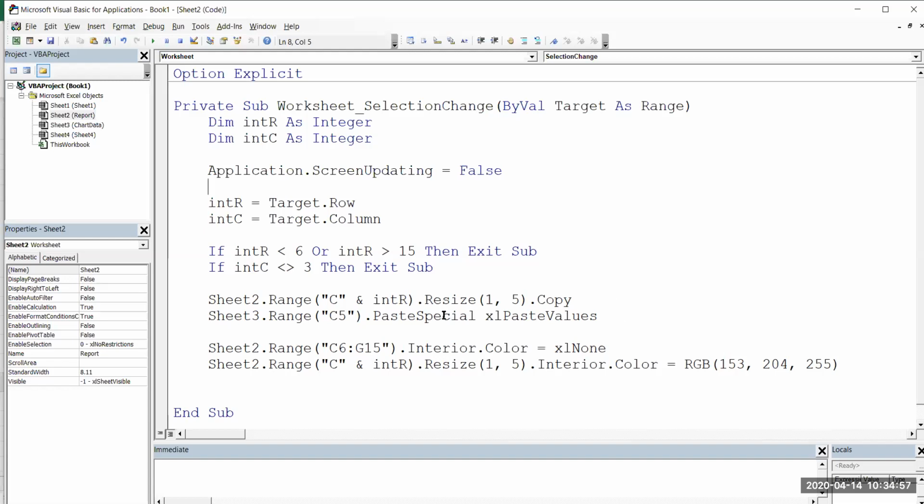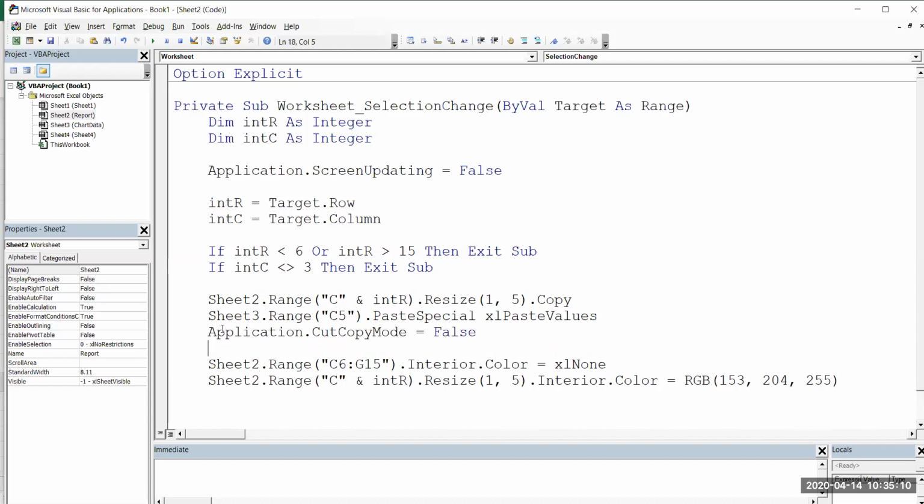Next, after copy pasting, we don't want any copy selection to stay there. For that, I'll say application dot cut copy mode equals false. So now you can see.